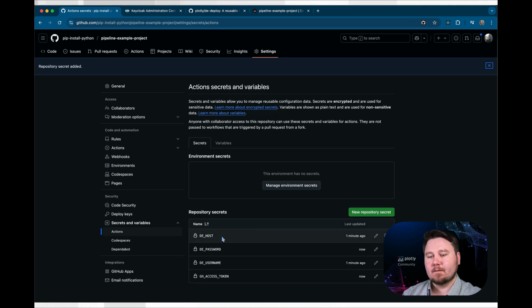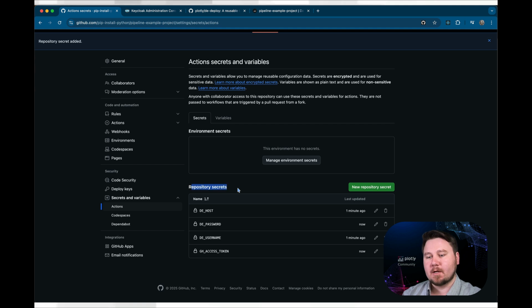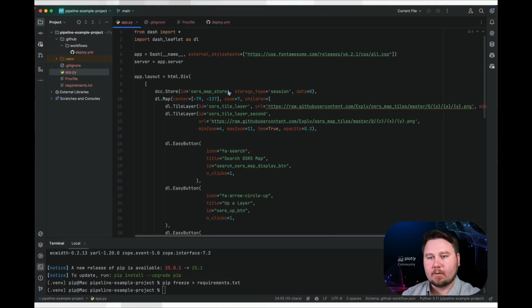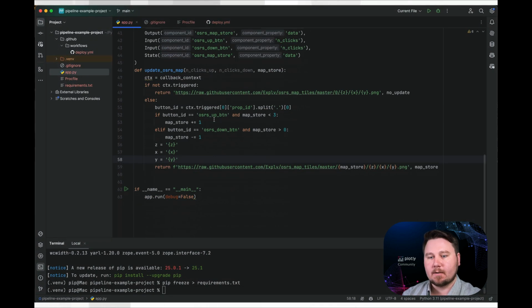Awesome. So by the end of it, you should see that your repository secrets include, all caps, DE host, DE password, DE username, and GH access token. All right. Now, with that set up, we are nearing the end of getting all of this established. Now, we can go back into our code and check everything real quick. So everything looks fine on this end.